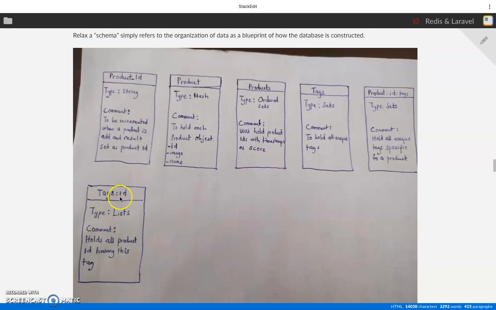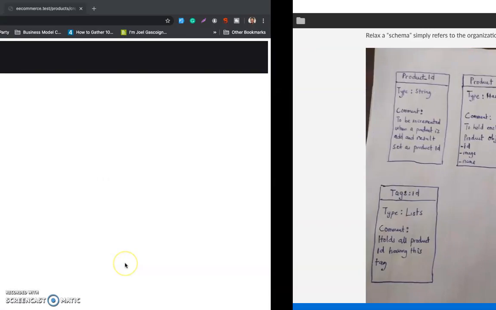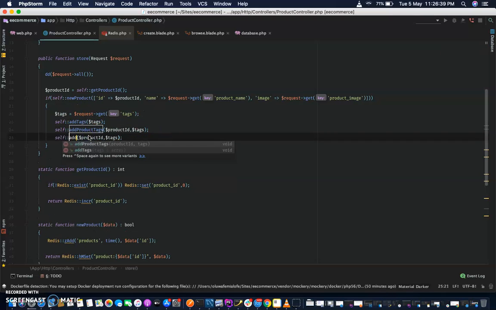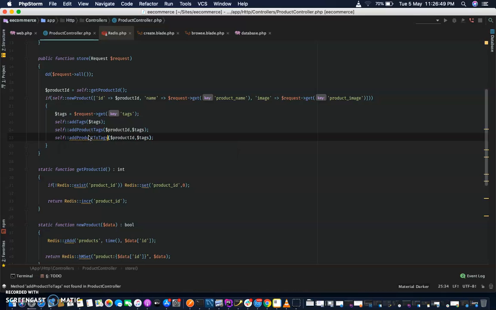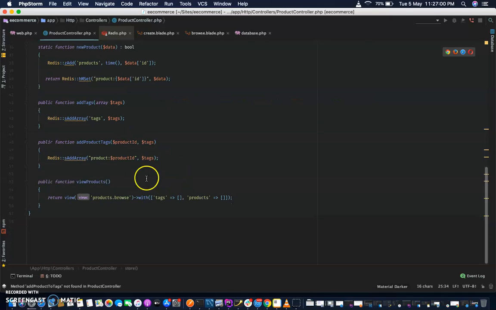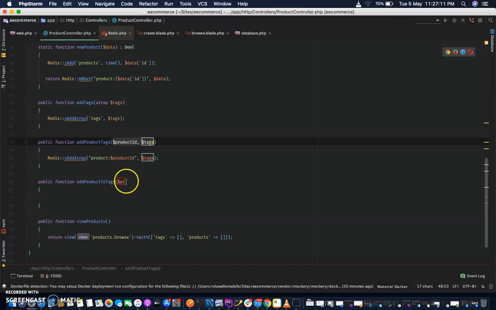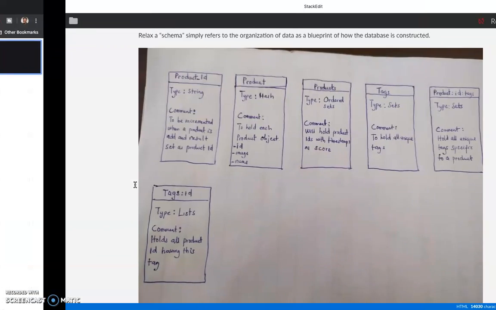And then lastly there is tags ID to add a list of all the products with particular tags. So this is add tags, add product tags, add product to tags. Yes, add product to tags. So product ID, tags again, that's all we need. Add product to tags, products. So it's going to be what? It's going to be a list.